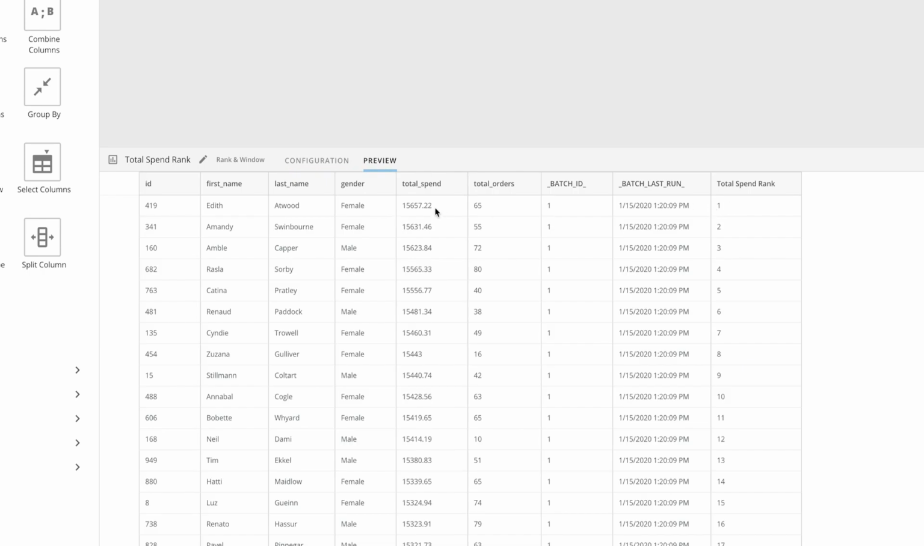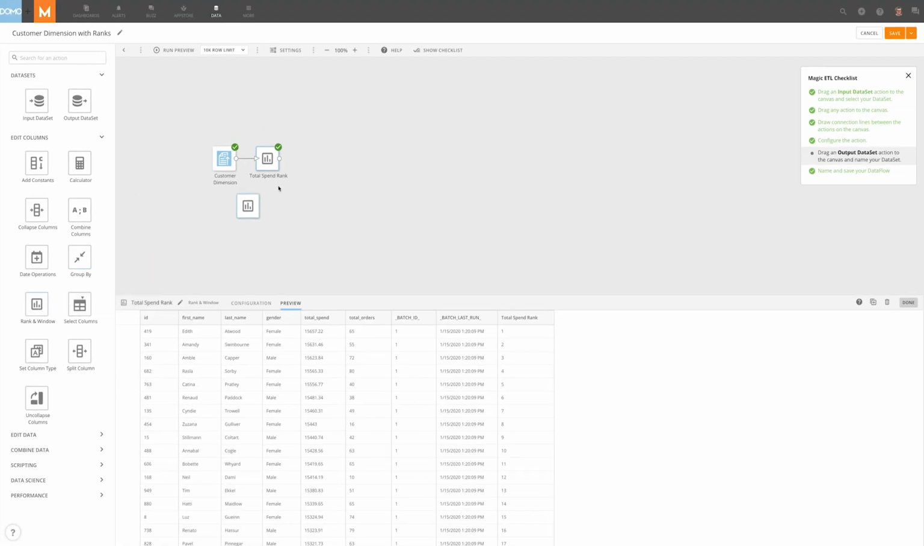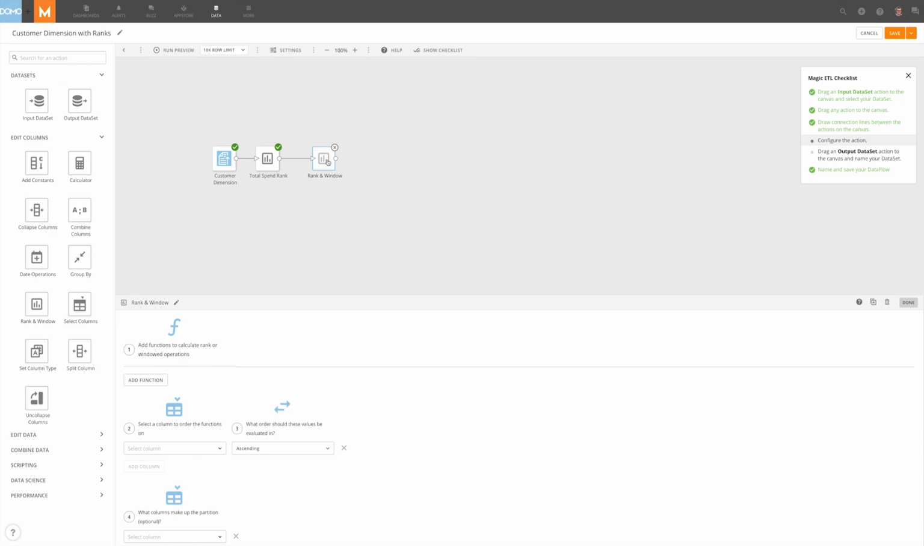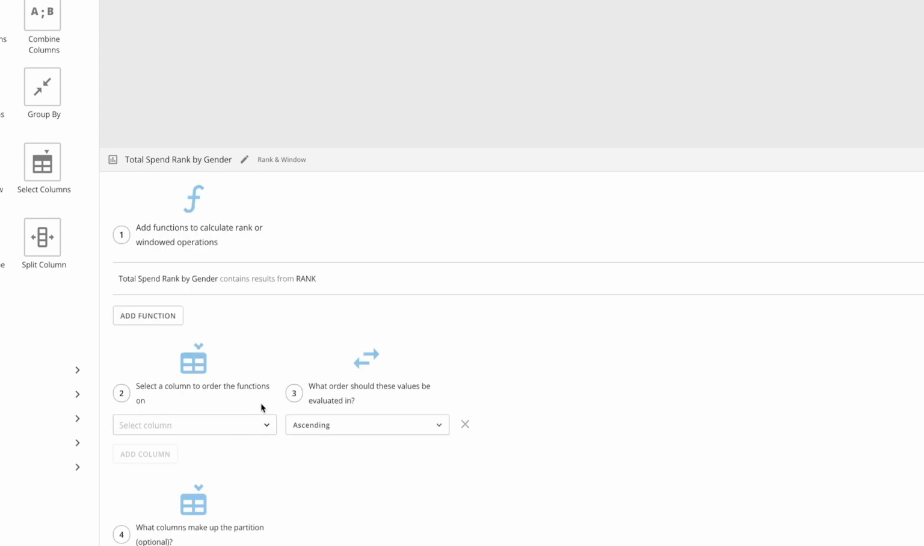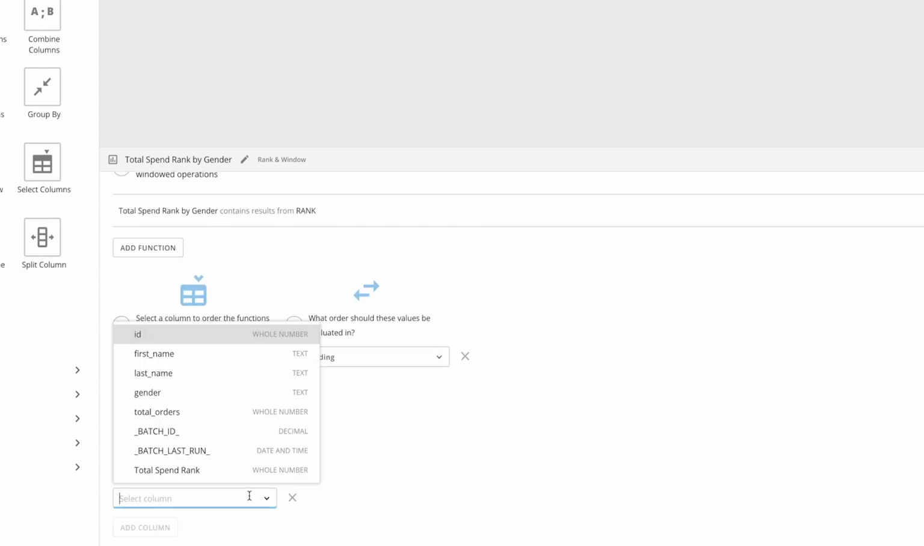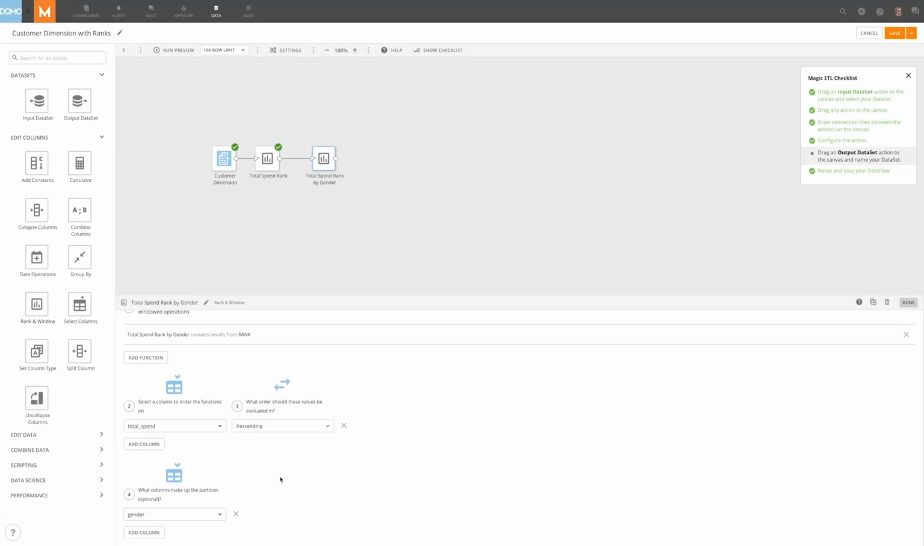Now, let's add our second column, Total Spend Rank by Gender. We can repeat the same configuration as before. First, we'll bring in another rank and window tile, and then name it and the column Total Spend Rank by Gender. We want to configure this the same as the previous rank and window tile, and then select gender as the partition to rank by.